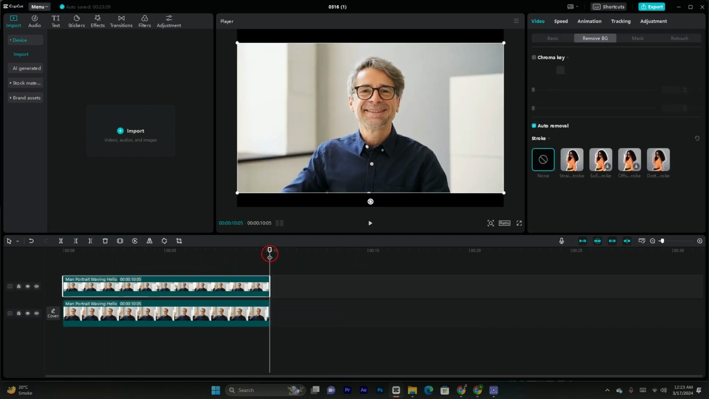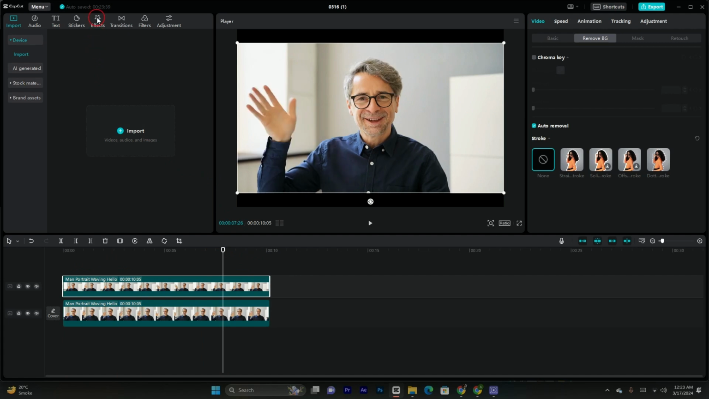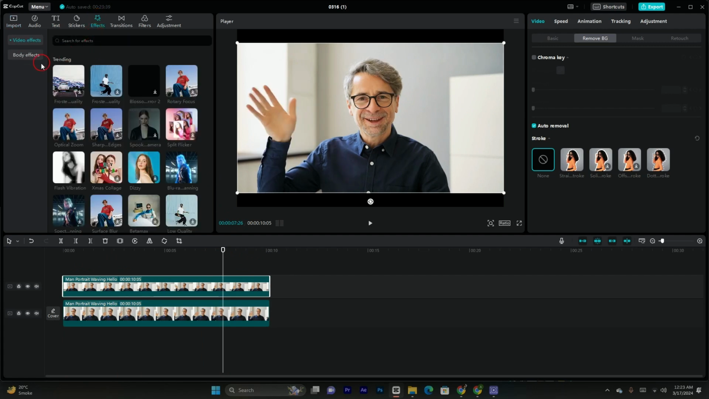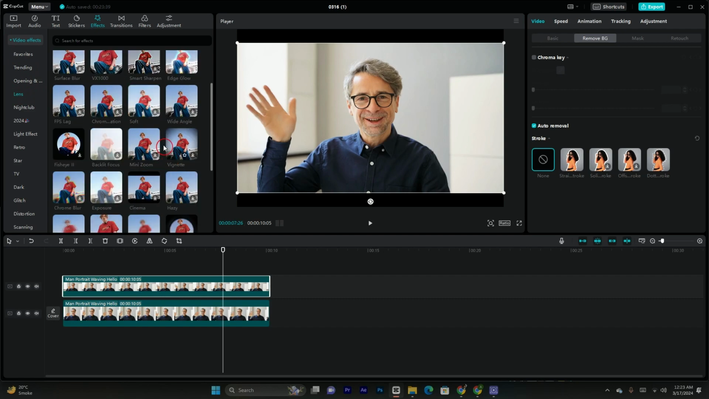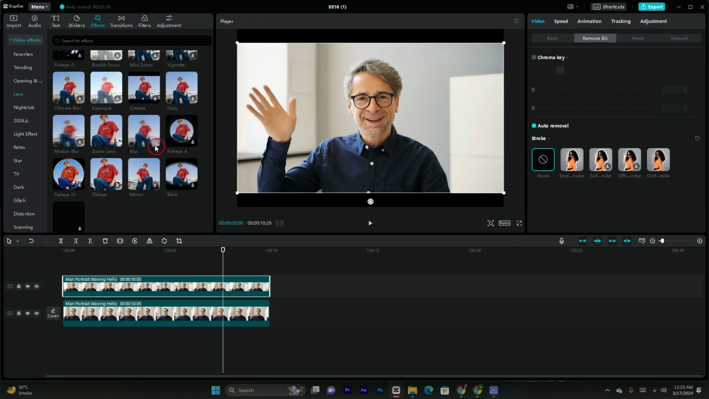After placing that, go to the effects section, and in the effects section click on video effects to open the drop-down menu, and here select lens. In the lens you will be able to see lots of blur effects. Simply select any one of the blur effects.